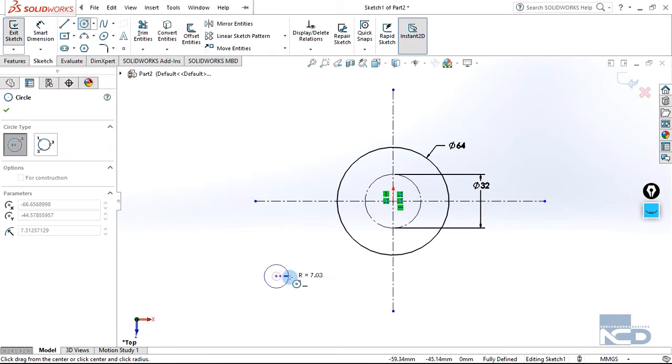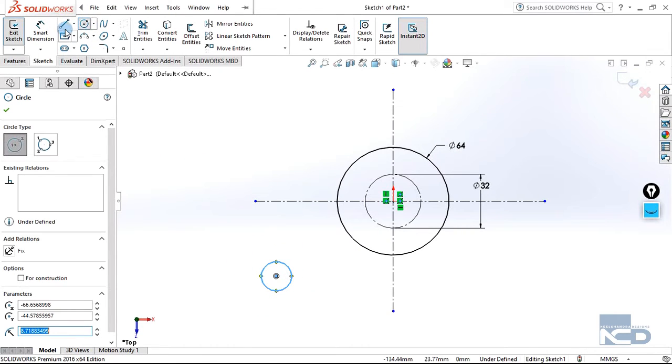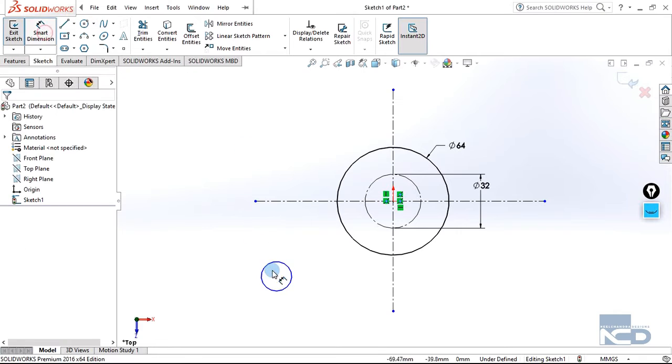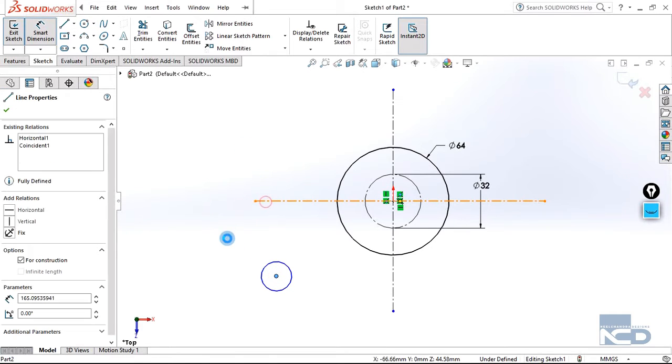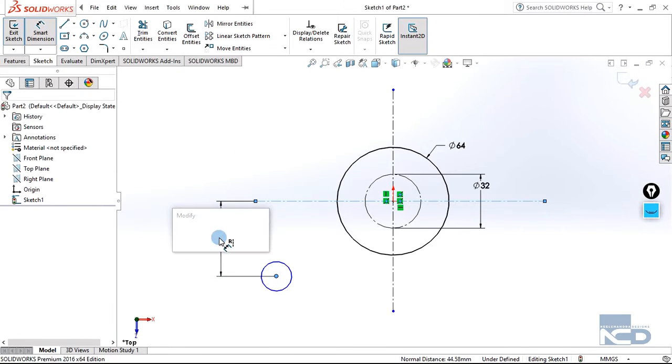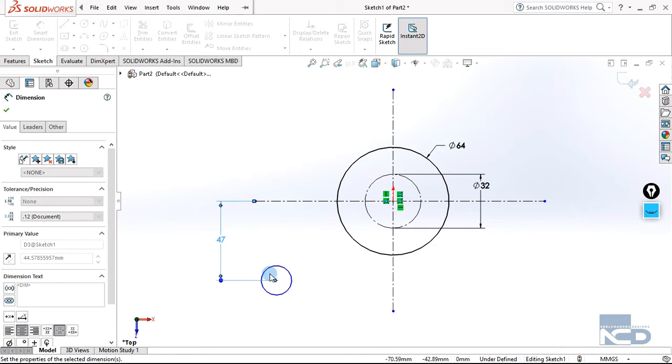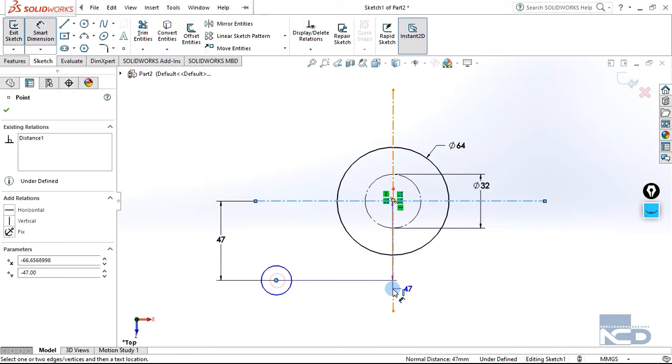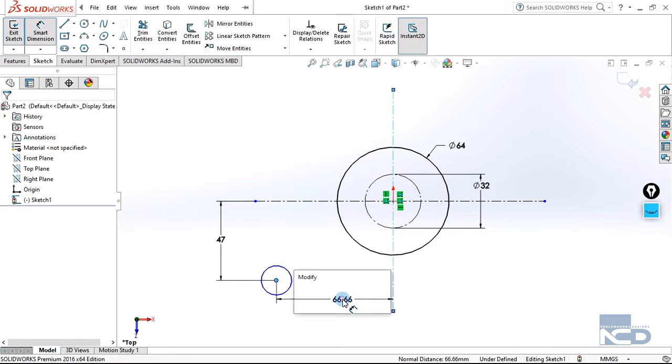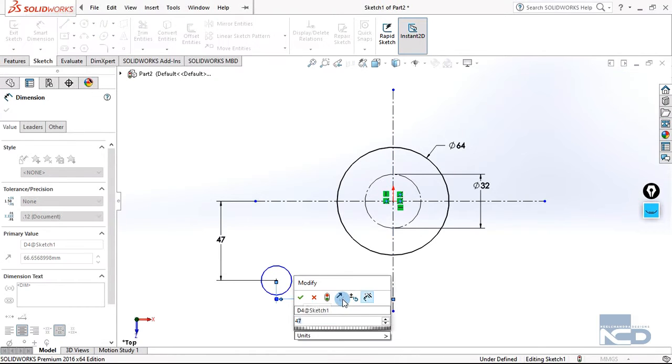Then we are going to create a circle over here and we are going to make this circle from here as 47, and from here to here, from this center line, we are going to make it 47 again.